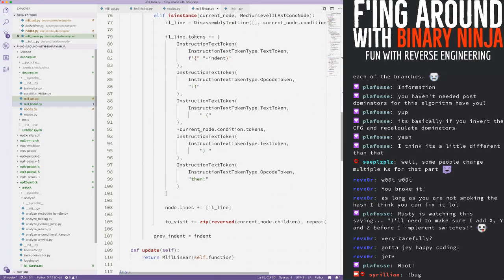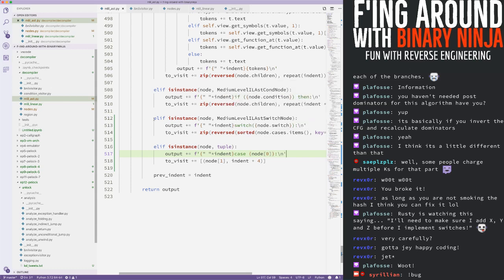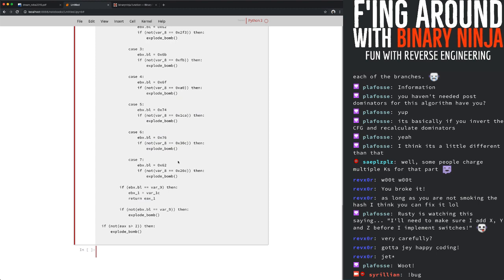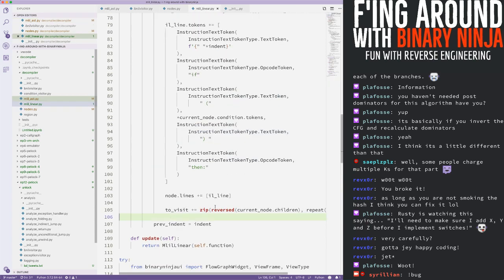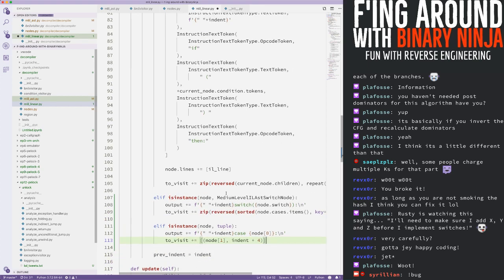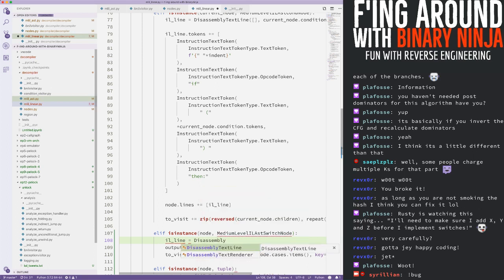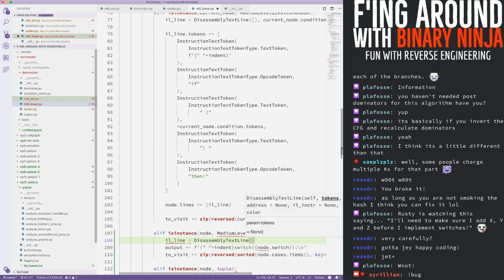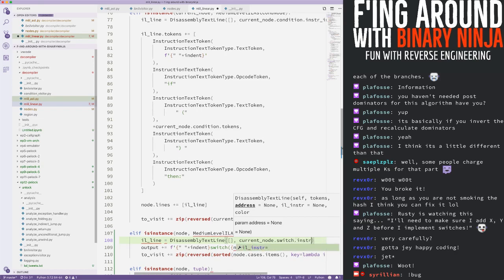Let's come in here. And let's add our switch stuff, and do IL line equals text line, node dot switch, dot switch dot instruction index.